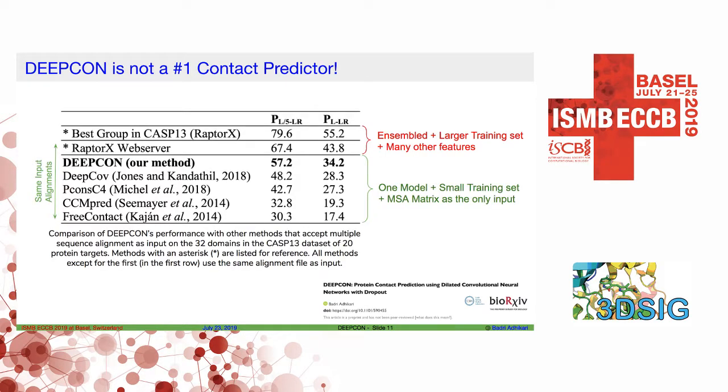So I'm not here to say that DeepCon is the #1 contact predictor. But the lesson to learn is that there is so much improvement that we can make just in the deep learning architecture. So here's a table that compares DeepCon with other methods, say, for example, DeepCove and PCon-C4, trained exactly or in a similar data set, but use a different deep learning architecture. You can see that just by changing the architecture, we can gain so much improvement in performance. And we have CCM paired and free contact as a reference.